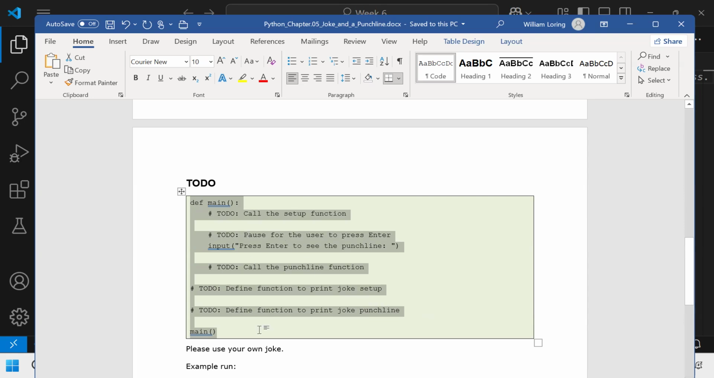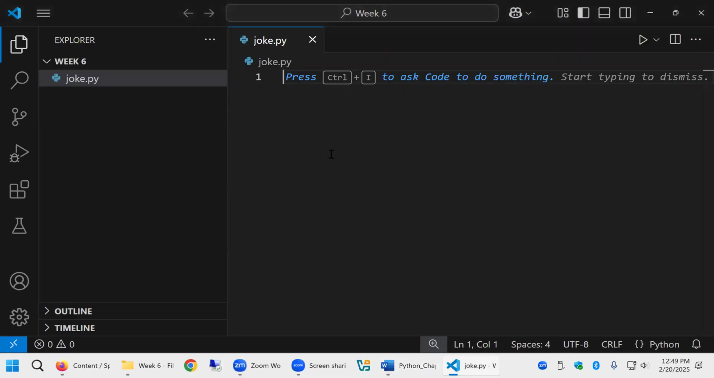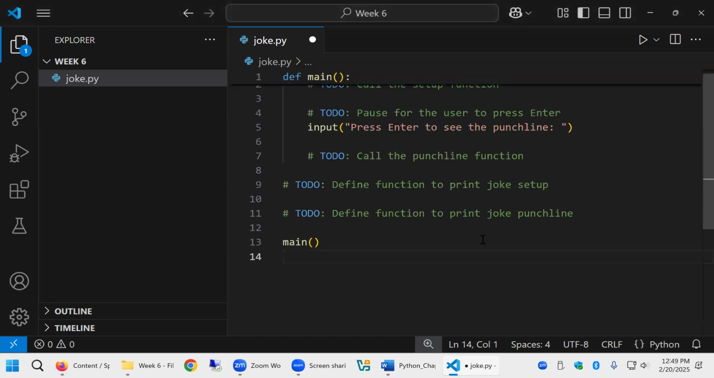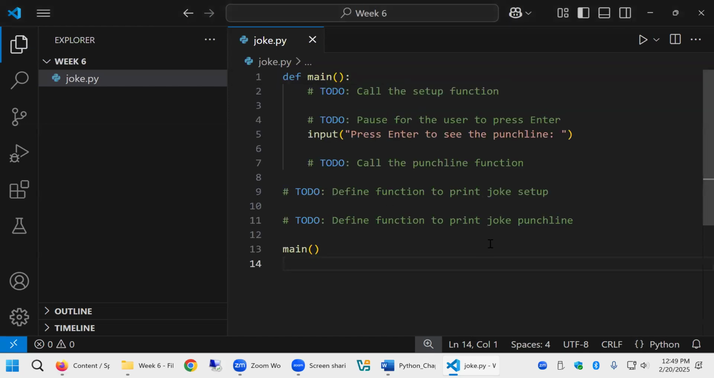So we want to copy this because this has half the program already planned out for you. I mean, it has the program planned out. It's just a matter of how do we fill in the pieces? Well, there's our main function. We're going to call the setup function. We're going to call the punchline function. Well, the first thing we have to do is define a function.